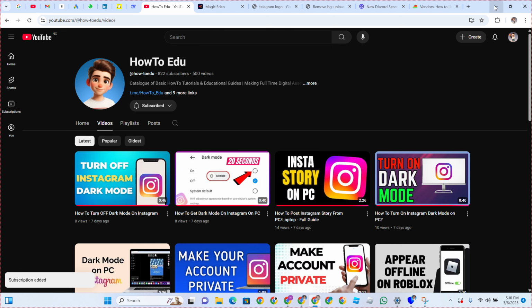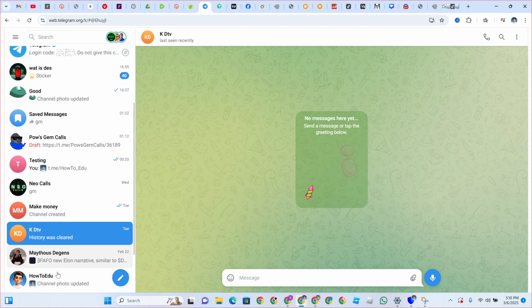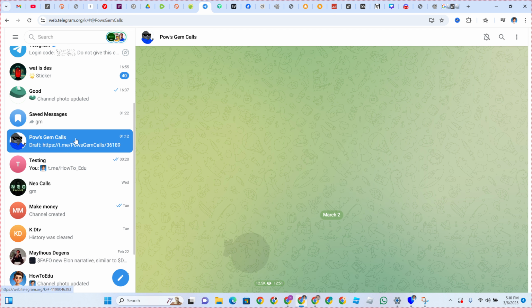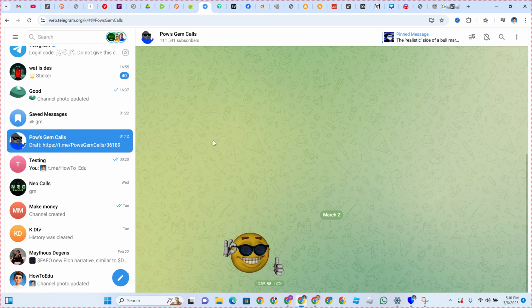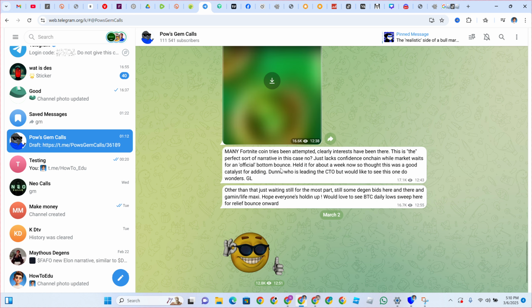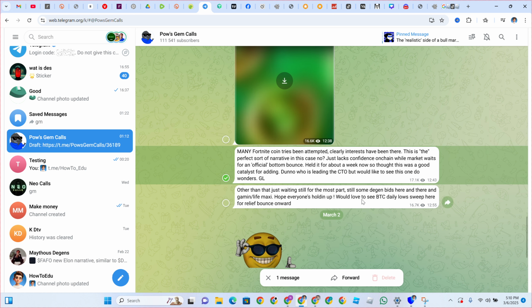Now head over to your Telegram. If you want to select multiple Telegram messages, let me use this channel right now. What we're going to do, basically, wait for this to load up. So what we're going to do, I'm going to right click your mouse. I'm going to click on select. For you to be able to select multiple Telegram messages, I'm going to click on this.